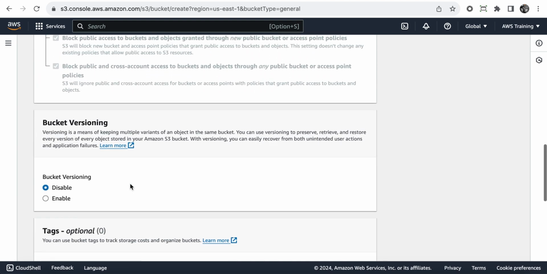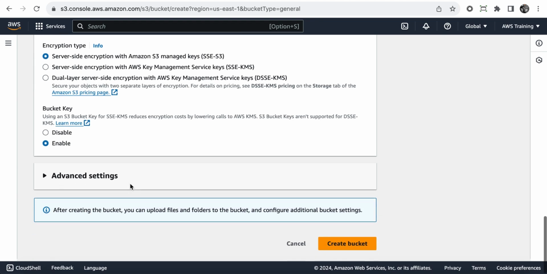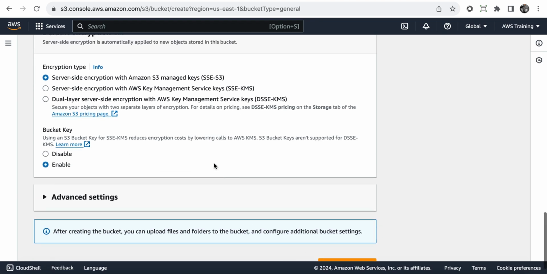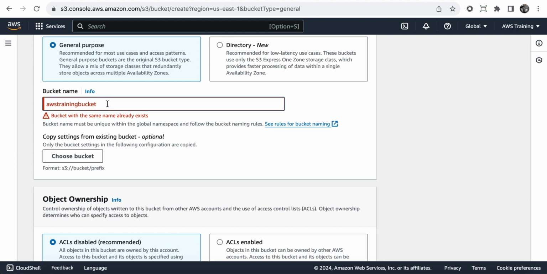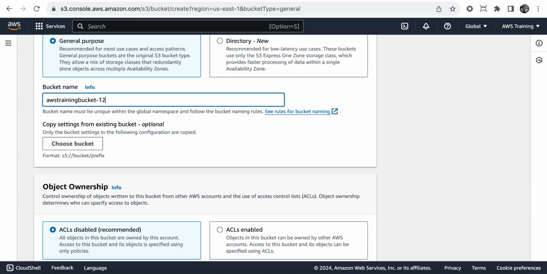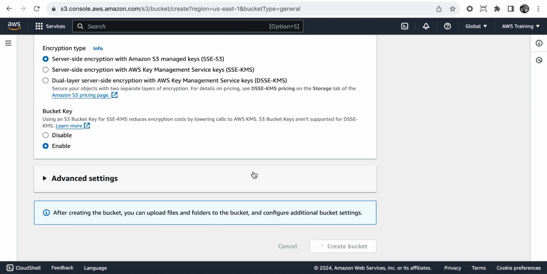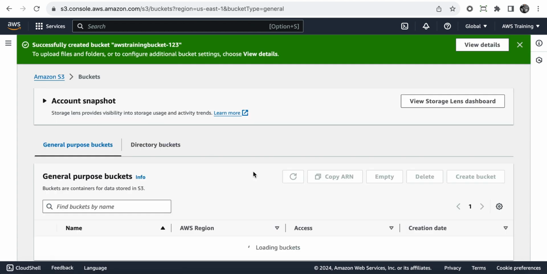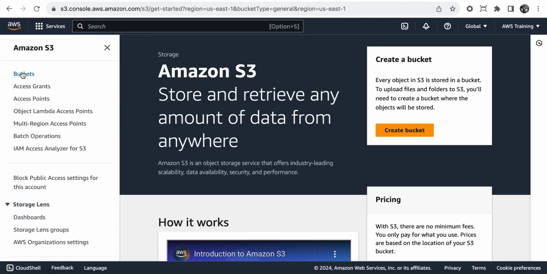Some settings are default only, like Block all public access. We're going to block all the public access, and go with the other default settings. Okay, the bucket with this name already exists, so give some unique name for this. Okay, this does not exist, so let's create the bucket with this name. It's going to take a while. Okay, the bucket is created already, so you can see the region where it is created.